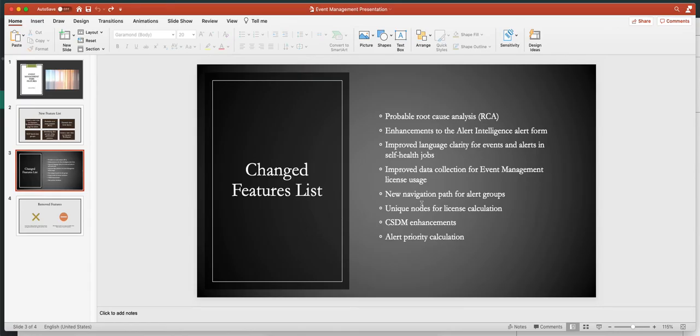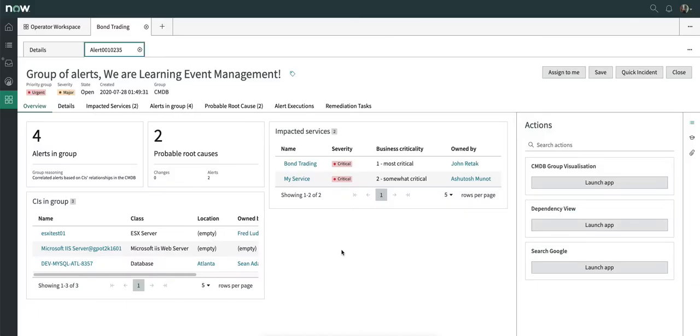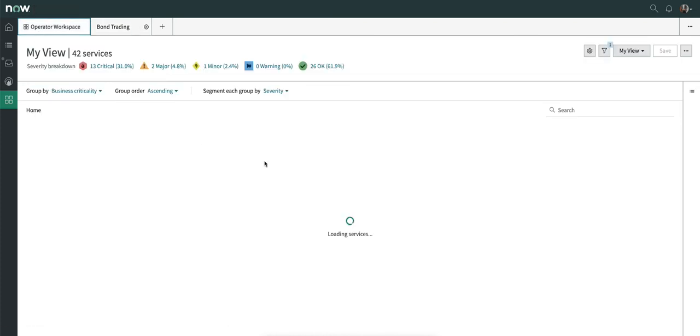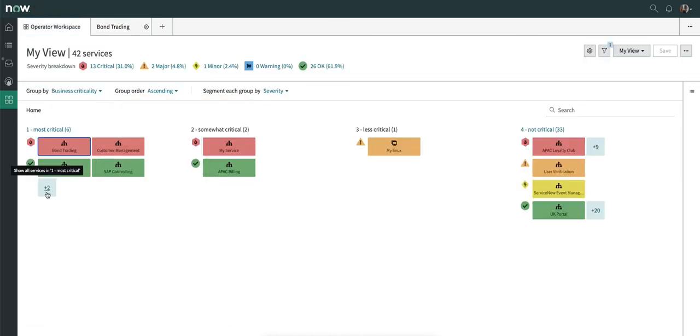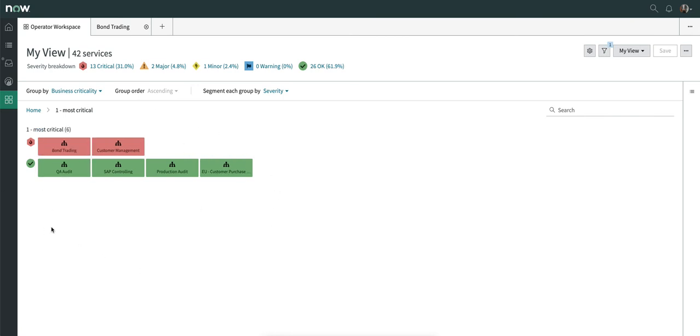Next thing is improved language clarity for events and alerts in self-health jobs. I don't know if you guys are aware of self-health jobs. It was something automatic: if there is something wrong with the event management module or with our jobs, ServiceNow was automatically telling us that this is an issue with that particular job. But now it has been enhanced. There is some more calculation added to it, and maybe I can show if you have self health enabled. I don't have it enabled, so I can't show you. There is one more service created here called ServiceNow Event Management Service, and that service will show you what is the issue with your particular module or your particular topology. Okay.